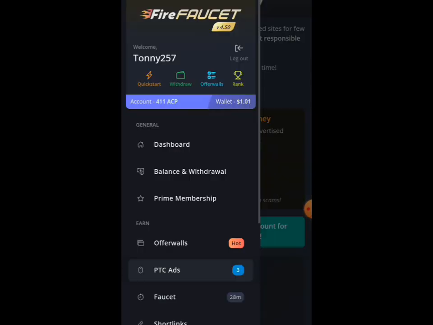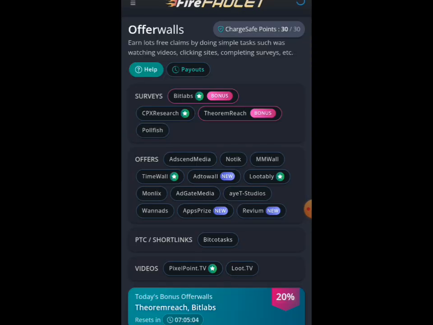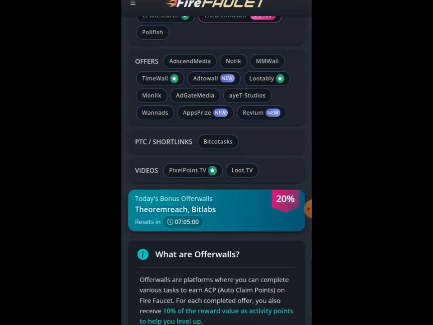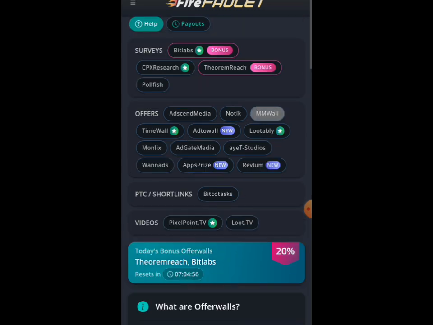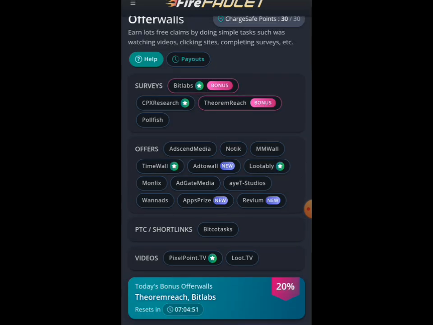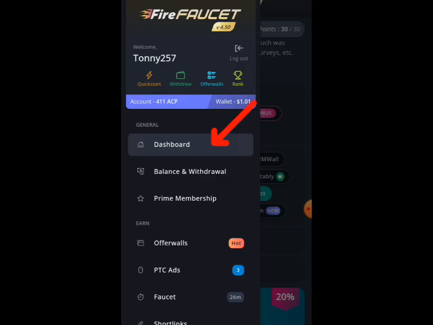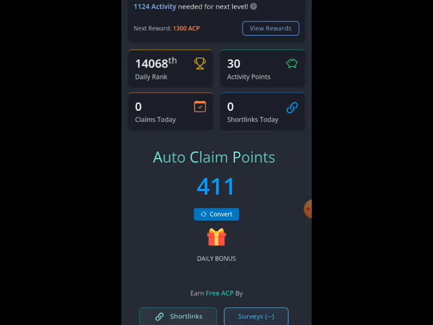The third method is doing offers. Here you can play games, complete tasks, watch videos, or download apps and follow the instructions to receive rewards. When you collect more than 1,000 points, go to the dashboard. There you can convert your points into crypto like Bitcoin, Litecoin, or Dash. In the next step, I will show you how to withdraw your earnings.